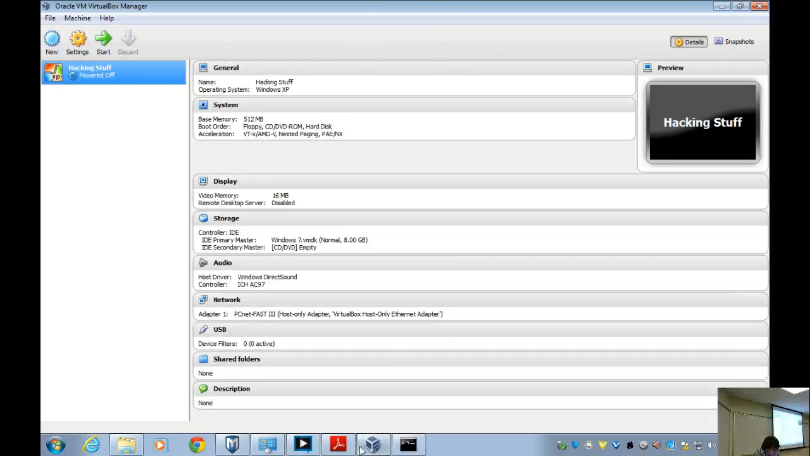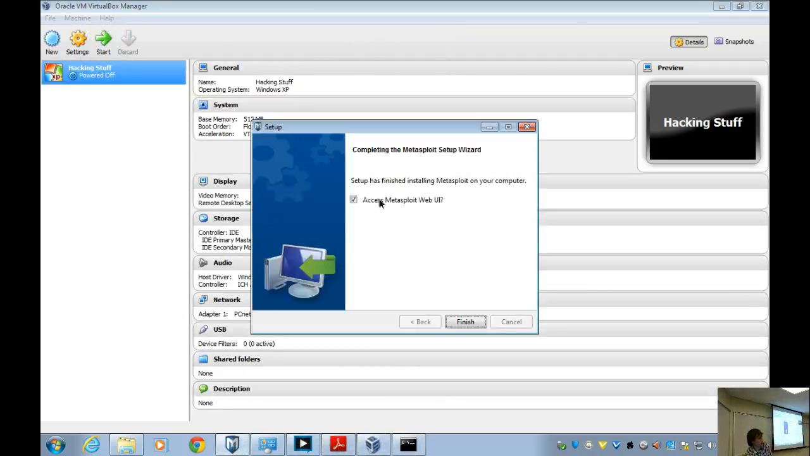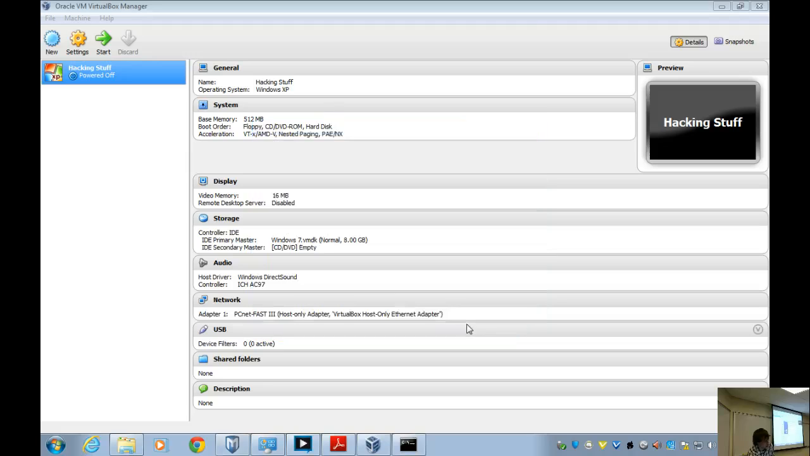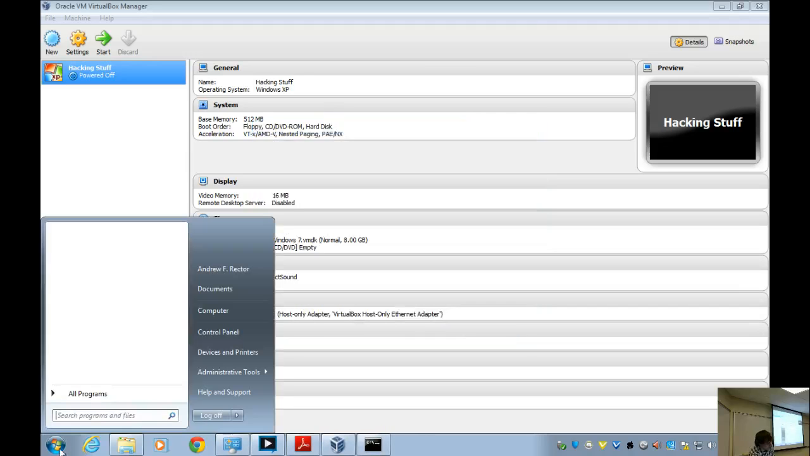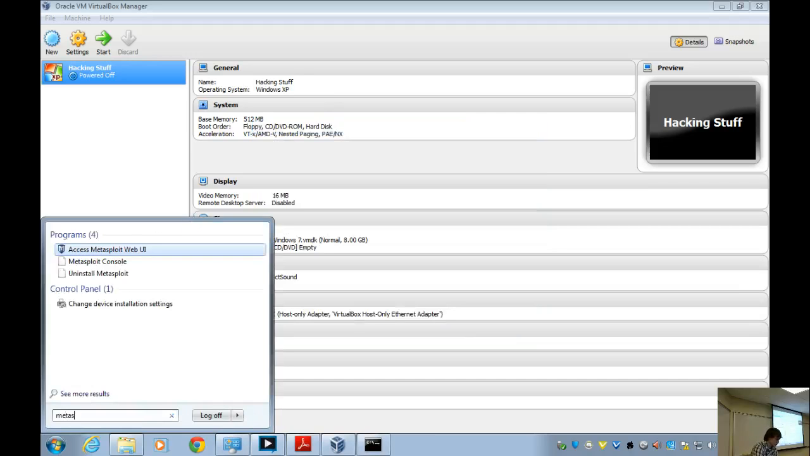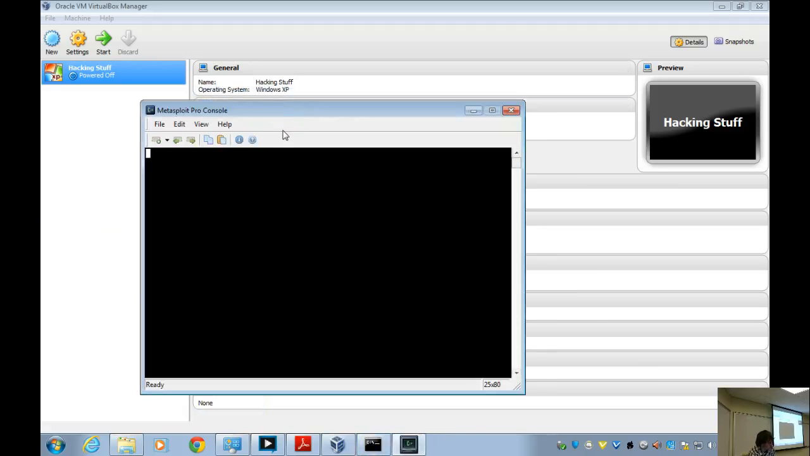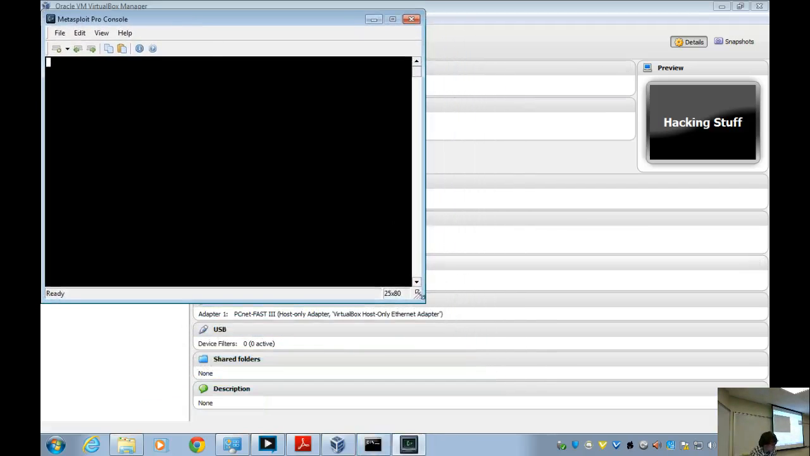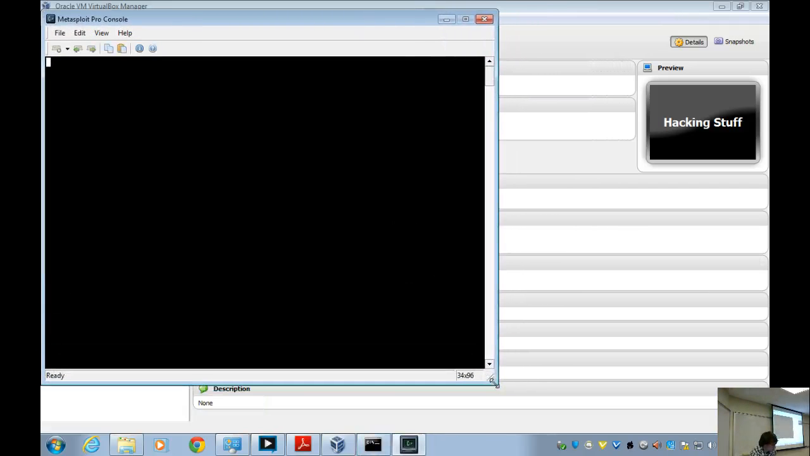Okay. So back to Metasploit now. Is Metasploit done installing for everyone? Yes? Okay. So unclick the checkbox. We're not going to do Access Metasploit Web UI. Click Finish. And then once again over here in this Windows search, just type in Metasploit and then Metasploit console. It's going to take a few seconds to load.